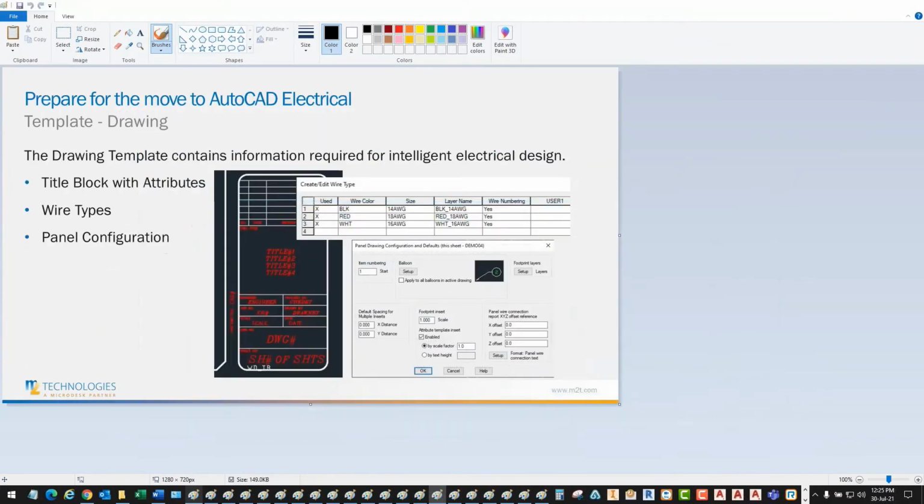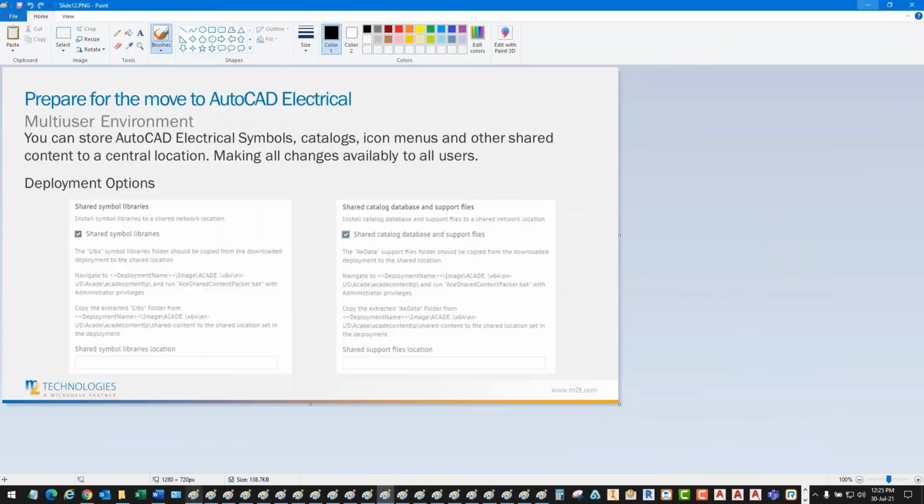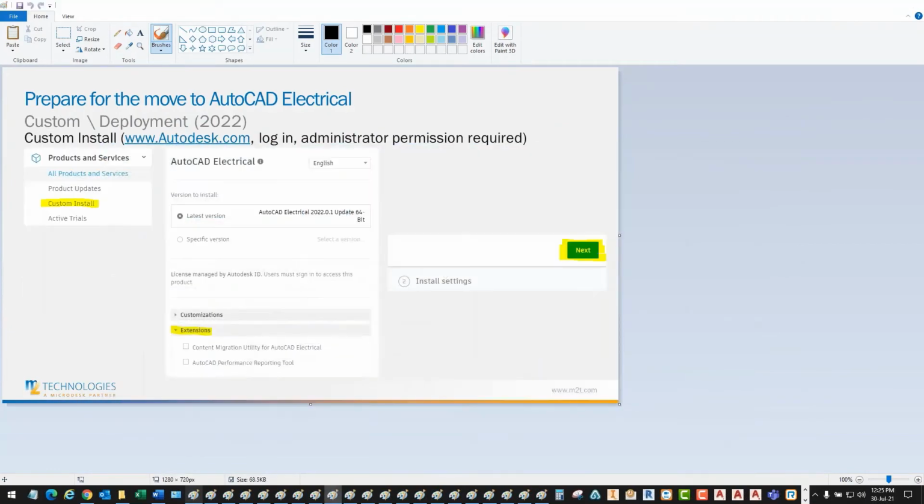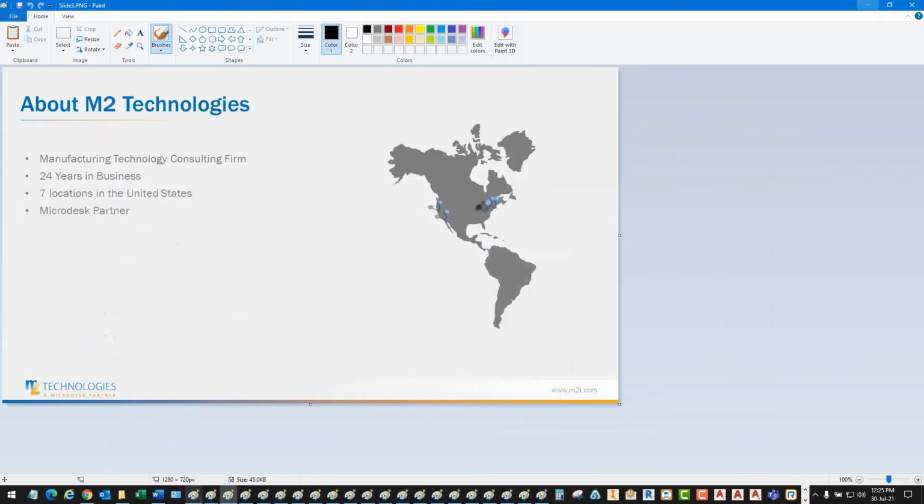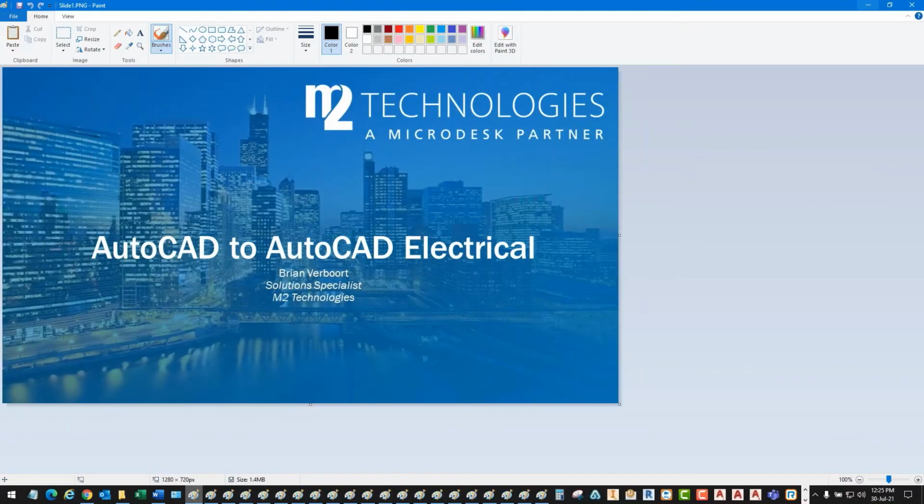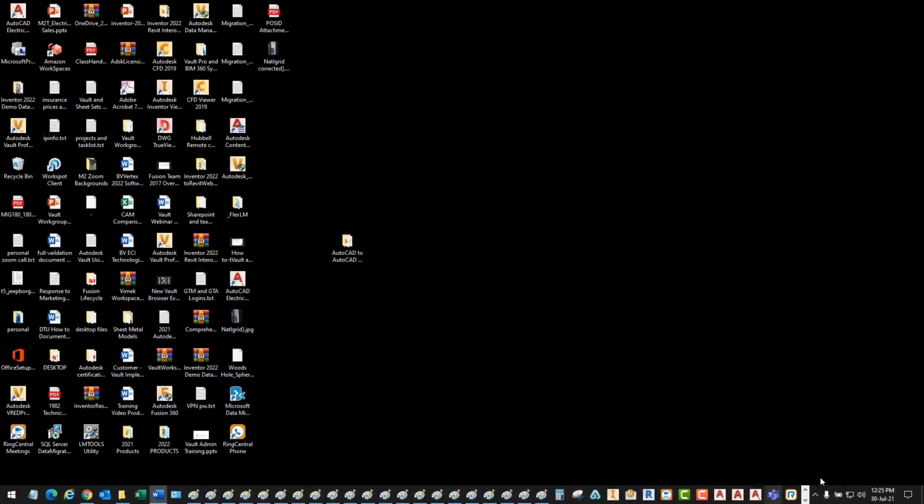If we have to come back to any of these slides, I'll just minimize them for now and bring them up as needed. I'm going to transition right over into AutoCAD Electrical now, and we'll get started.